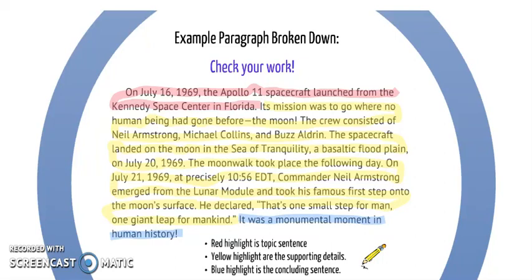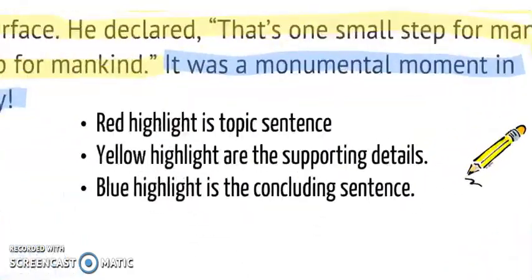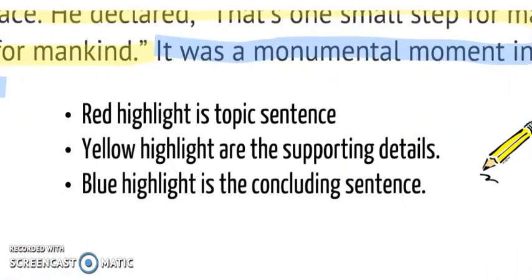It was a monumental moment in human history. That lets us know that things are wrapped up and finished, and that you're done talking about this particular topic. So to review, red highlight is the topic sentence, yellow highlights are the supporting details, blue highlight is the conclusion.